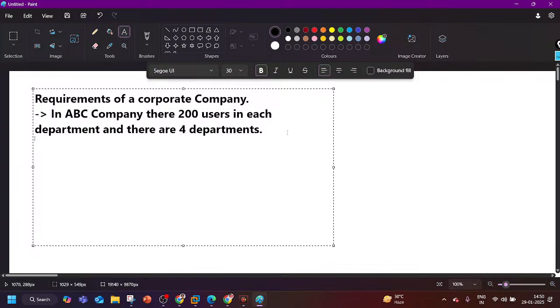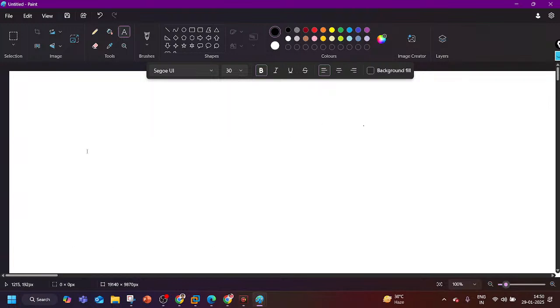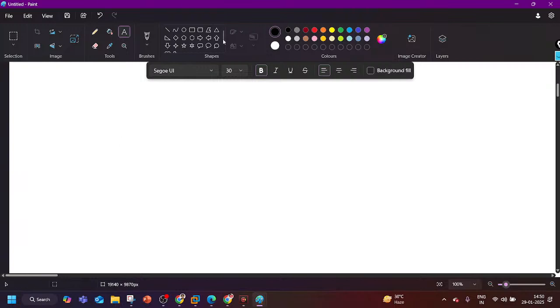Through layer 2 switch. Now in each department we can have end users, means PCs, we can have servers, printers, IoT devices, access points, and any other end devices, and we are going to connect them all together through layer 2, right? So at the same time here I am designing the network also.